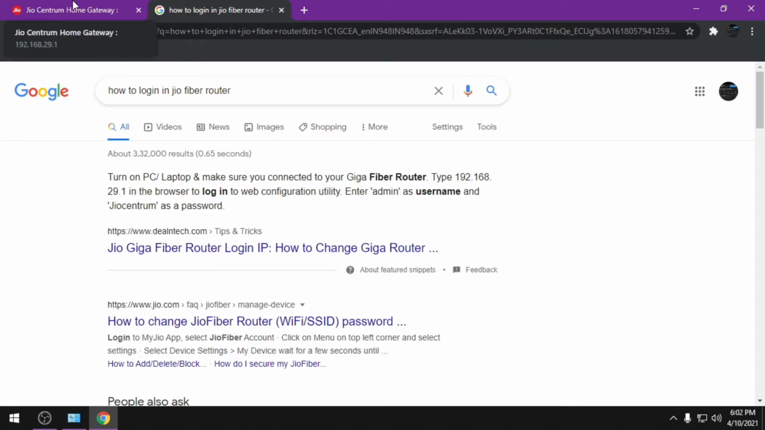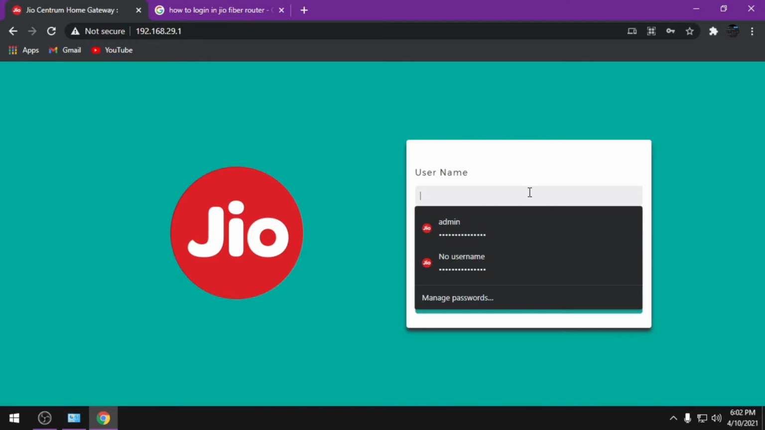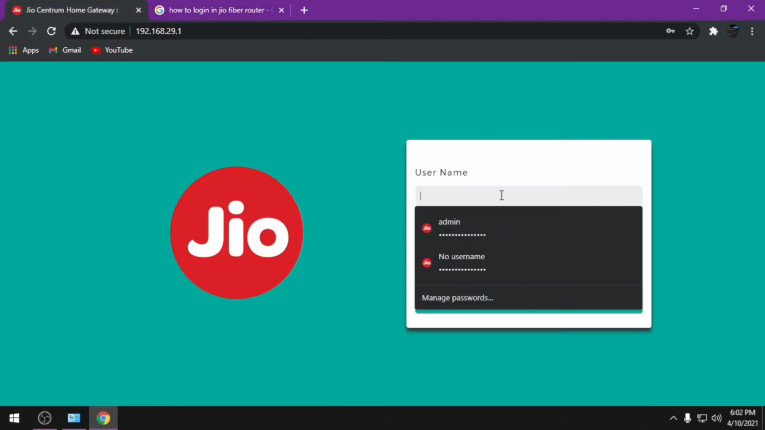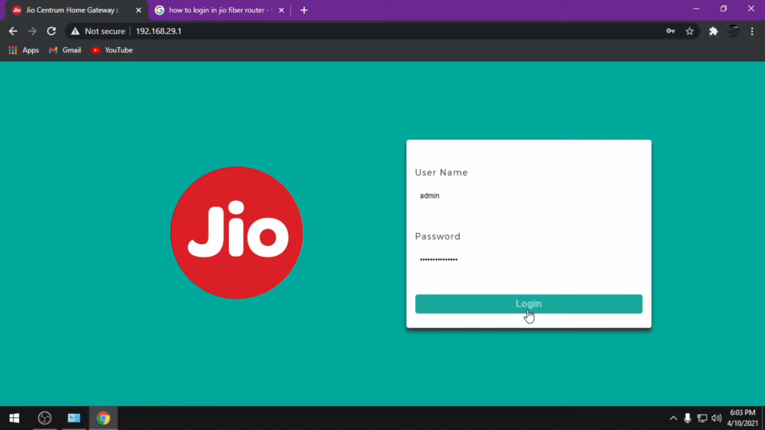Now here it's asking for the username. The username should be admin, and GeoCentrum is the password. I have already entered my name, so I'll log in through that.